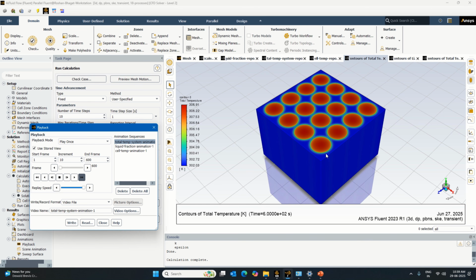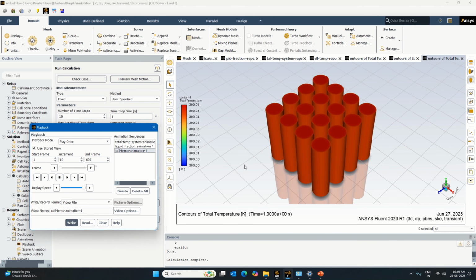Six hundred are completed. Now we will see the cell temperature. So again, let's click on play. Let's start with the cell temperature. You may observe some variations in terms of temperature.